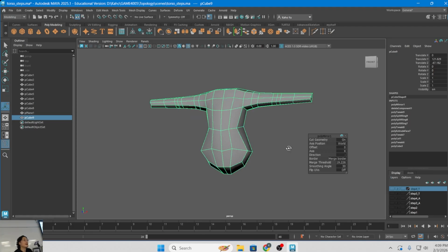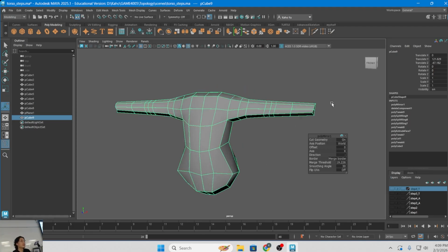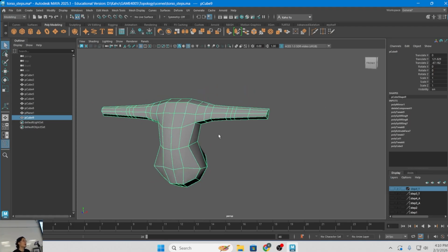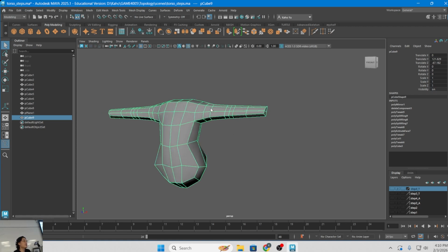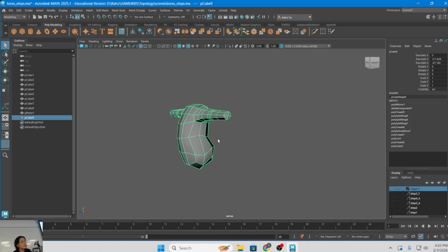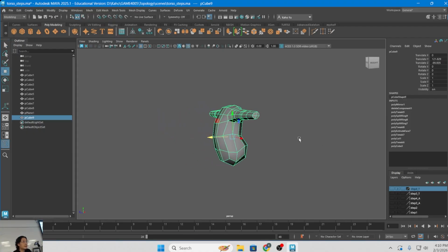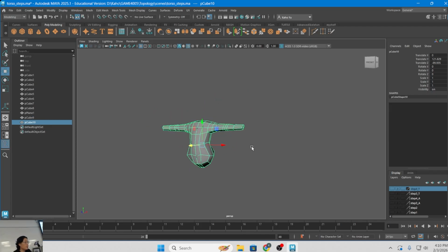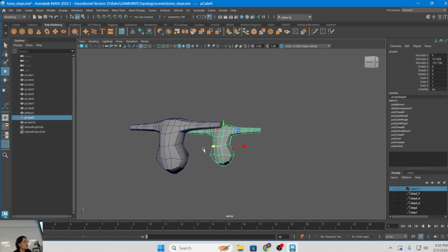All right. So that's the type 1 topology, which is done by simply extruding the arm straight out from the armhole. All right, save it. So I'm going to move this aside, and I'm going to duplicate it so I can use this for the next one.